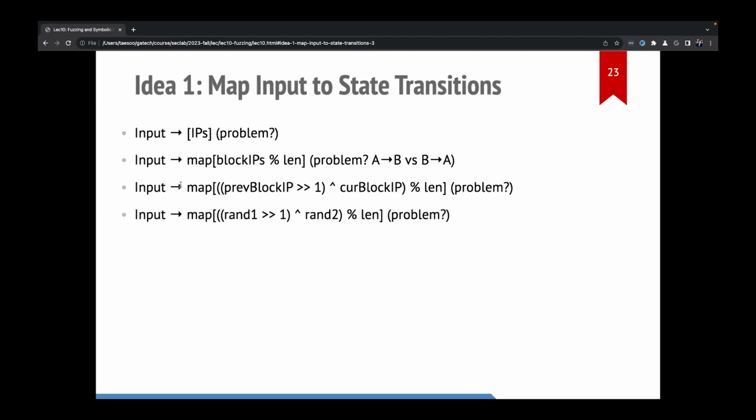The last approach. Think about the for loop. This is oversensitive. Sometimes if we collect a sequence of instruction pointers, it's very sensitive. If there are small changes, it says it's interesting.